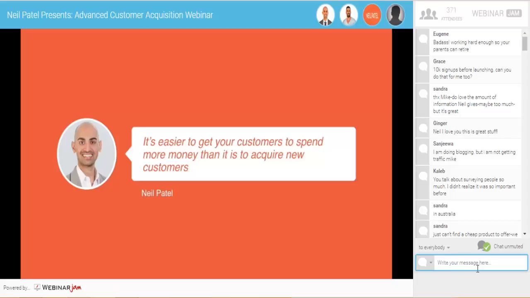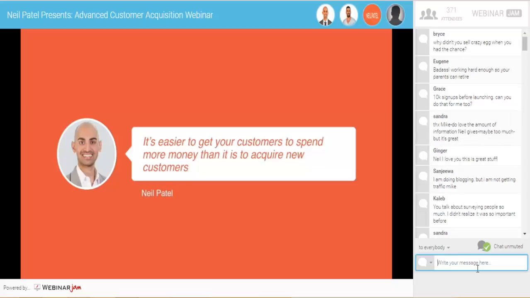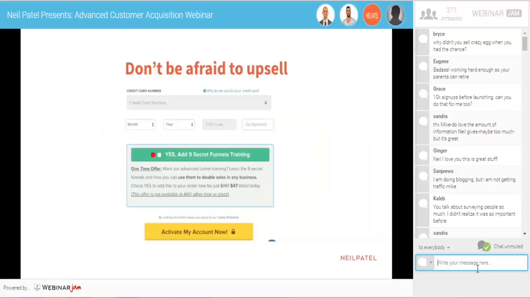that it's easier to get your customers to spend more money than it is to acquire new customers. This is where profit maximizers come into play. And this is an example from ClickFunnels. As you can see, they try to get you to buy a digital product, an ebook, for $47. This is on their checkout page. After you put in a credit card number, the month, the year, they try to get you to do that. And if you're not getting at least 15% of the people to take you up on that offer, you're not doing a good job, in which case your profit maximizer isn't the right offer.